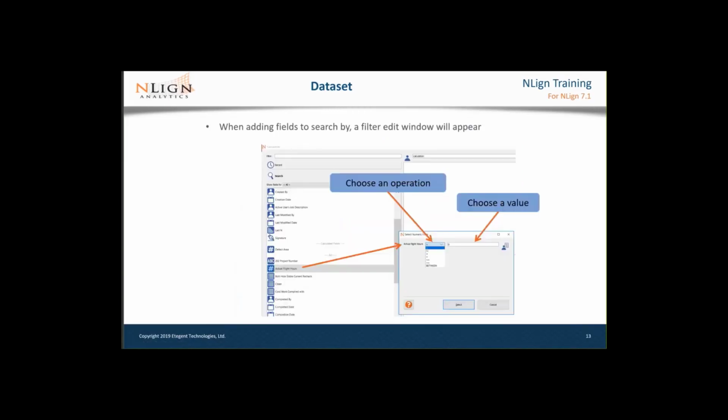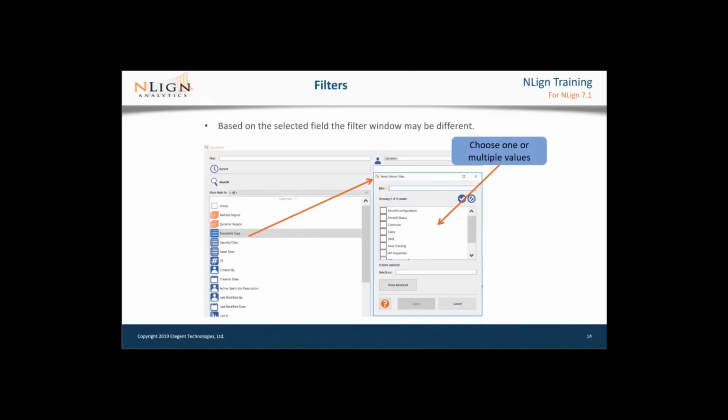When adding a field you want to search by, a filter pop-up window will appear. You can see in this example, you want to filter based on flight hours. You simply choose an operation and then give it a value. So based on the selected field, the filter questions may be different.